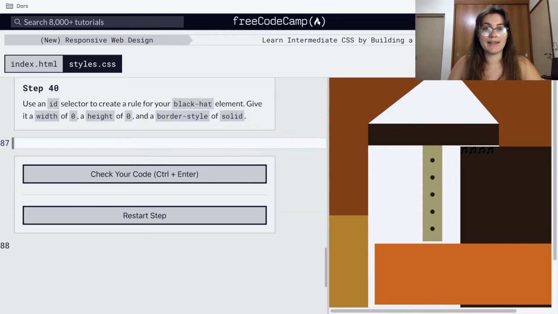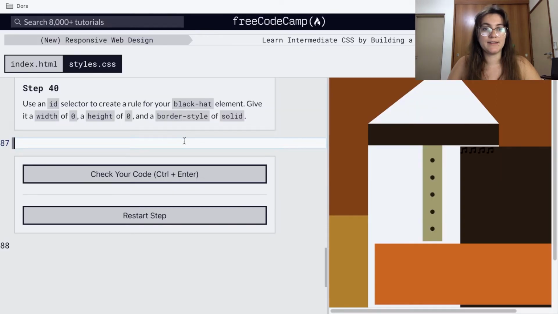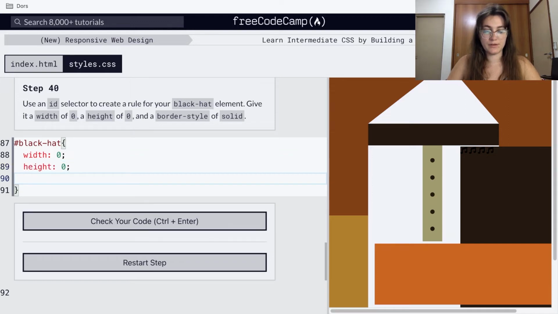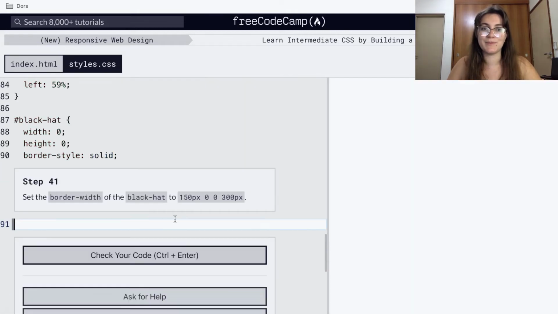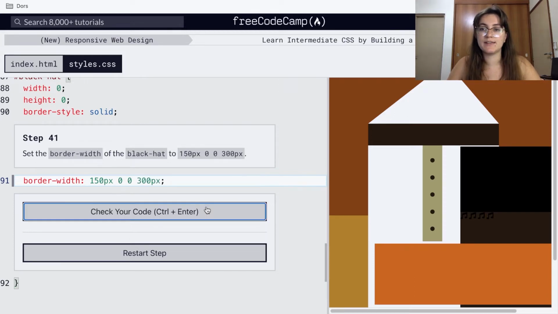Then we're gonna work with the black hat. So now we're gonna create this hat in here that is a bigger hat than the other one that we have. So here we're gonna have black hat, and the width will be exactly the same as we did for the other ones, but we're gonna change the color. Okay, so here the border style will be the same as we had previously. We won't be able to see anything, but in a bit we'll see what is going on. So like I said here, the border width, we're gonna change the size of each side. So 150 pixels, 0, 0, and 300 pixels. And do you see in here? It's creating this part for us.